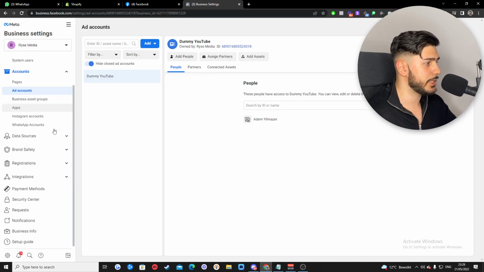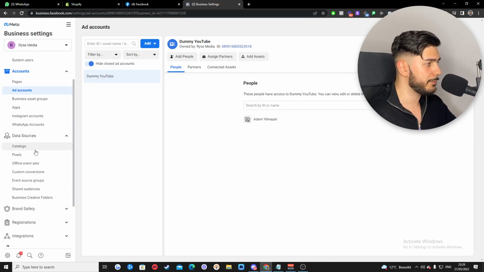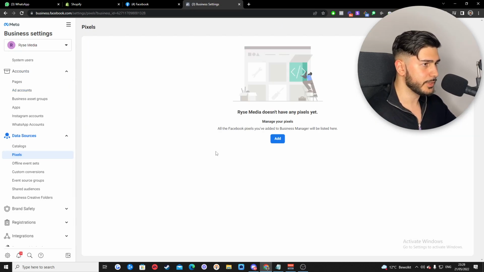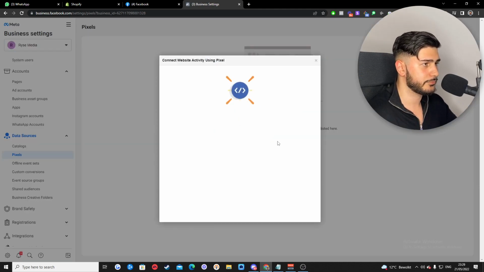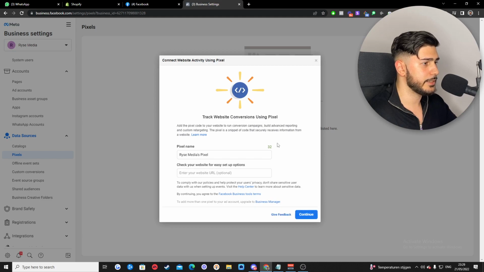So what you want to do is here, scroll down to where it says data sources, open this up and click on pixels. Now it says that we don't have any pixel yet, so we're going to create one. So click on this blue button here that says add. And then it's going to ask us to give our pixel a name. So I'm going to give my pixel a name, and that's going to be dummy YouTube. And I'm going to put my website URL here as well. So this is my dummy website URL. And then I'm going to click on continue.